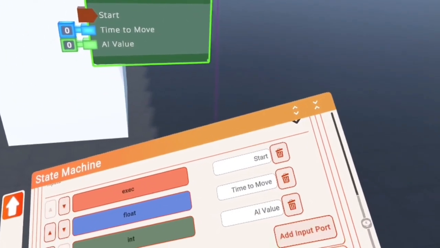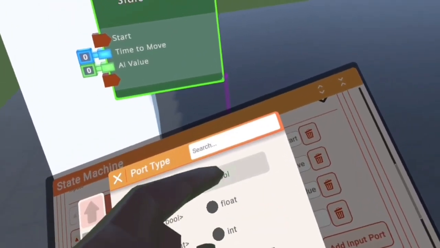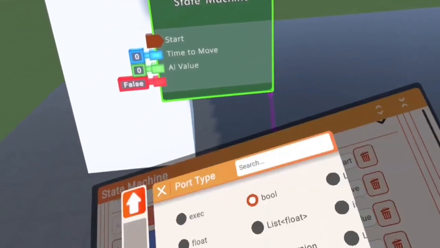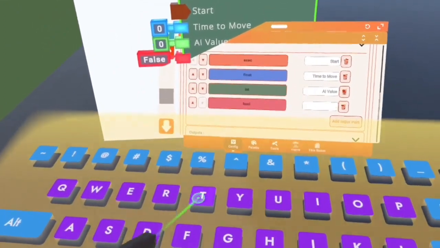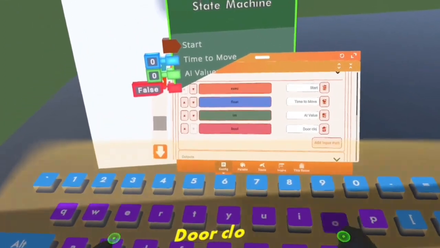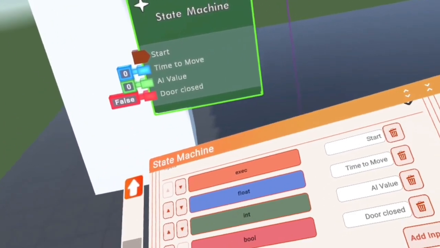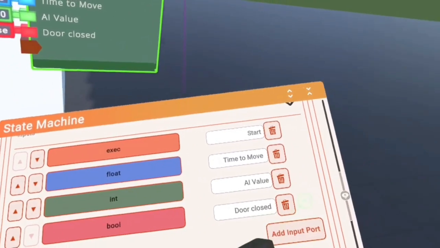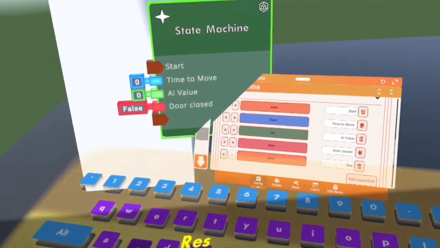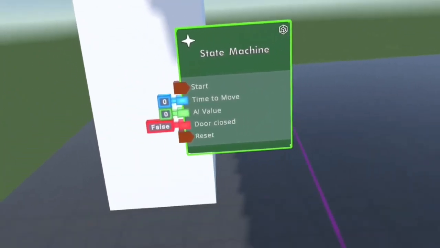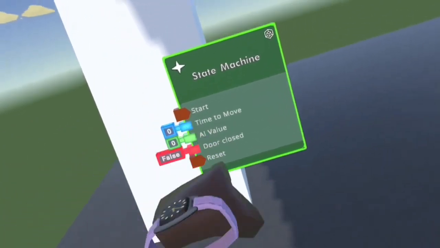And now let's add our last two input ports. This one we're going to change to a bool, which is right next to execution. We're going to label this one "door closed." And for our last input port, we're going to keep it as an execution, and we're just going to label this one "reset." Alright, so now it should look like this.